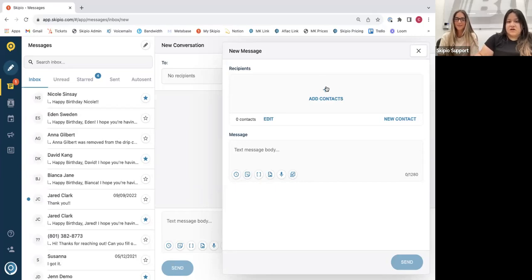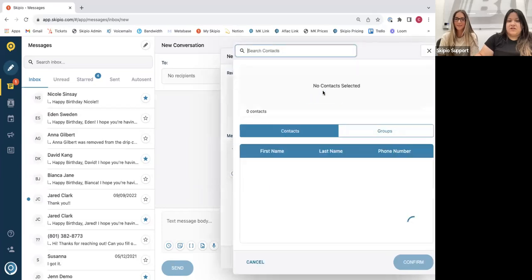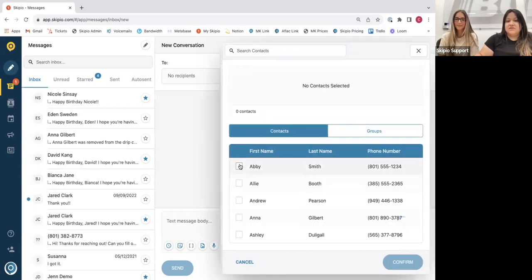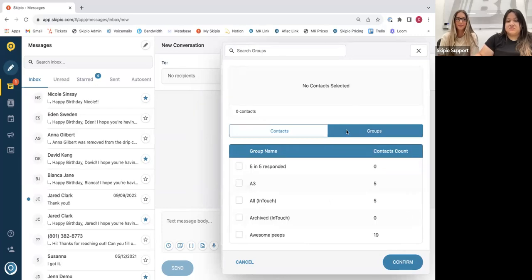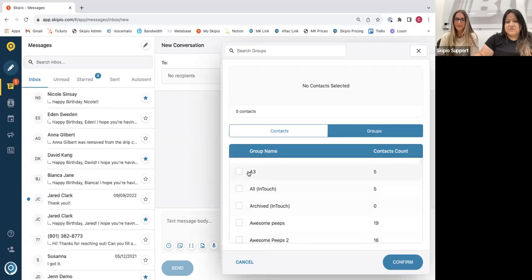Here's where you get to your contacts. If we click that, you can select individual contacts who you want to send this message to. But sometimes we're ready to just send it to maybe all of our consultants or maybe a specific group. So these first ones, as you can see, are custom groups.